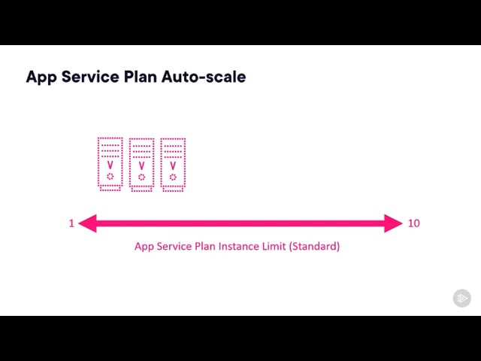And you can even automate that scaling using a feature called Autoscale, where you set the minimum and maximum number of VM instances, and then add and remove servers based on a schedule or based on metrics that you define, like how much memory or CPU is being used by the servers.